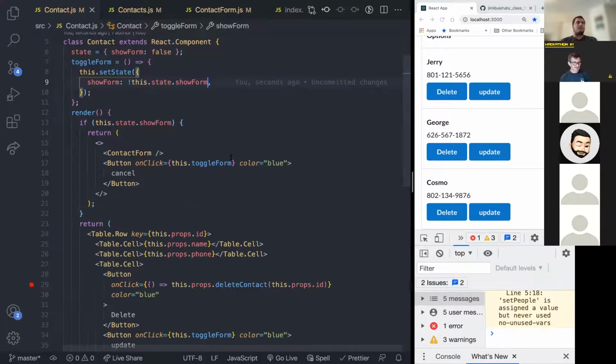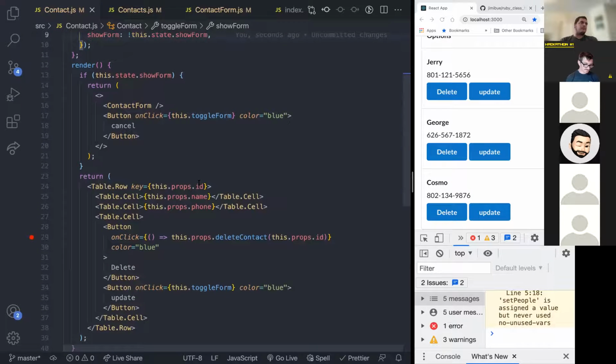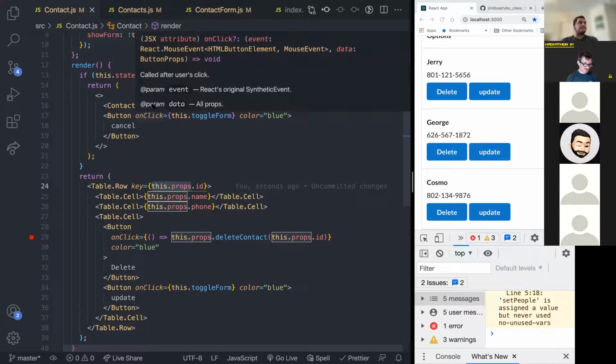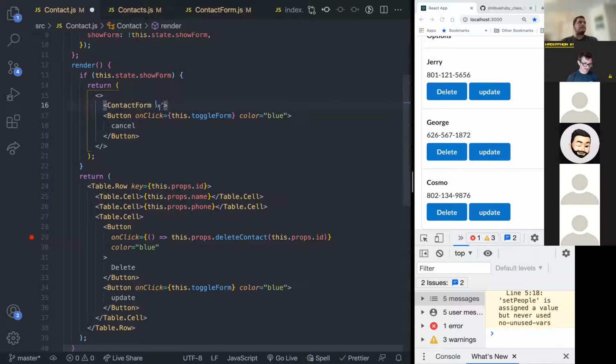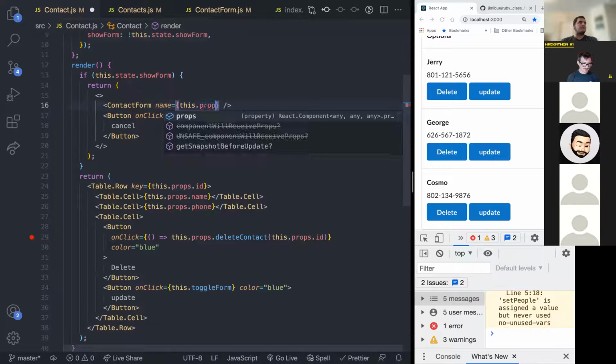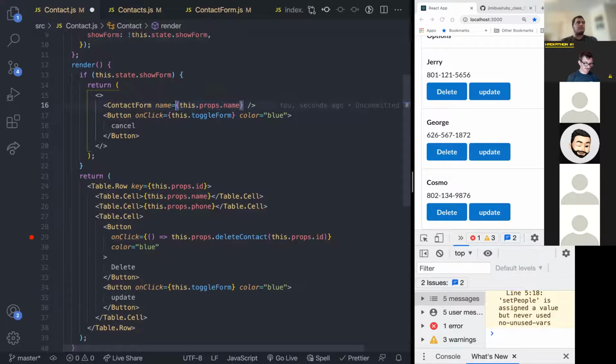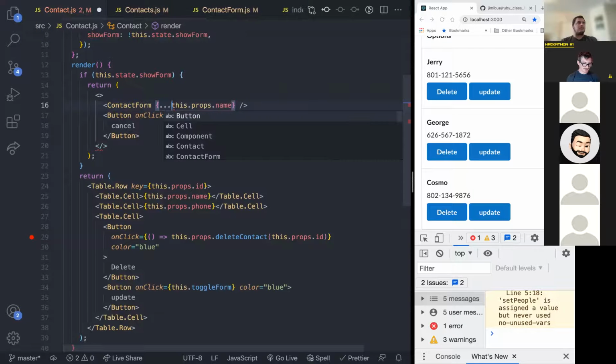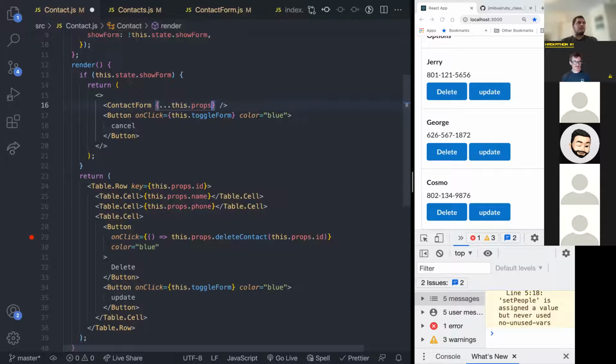Well, now I just got to pass in my values. So I could really, I mean, I can come here and say name equals this.props.name. Or I could just spread out over this.props and pass everything down to my form. Because that contact form will then give me name, ID, and the phone.